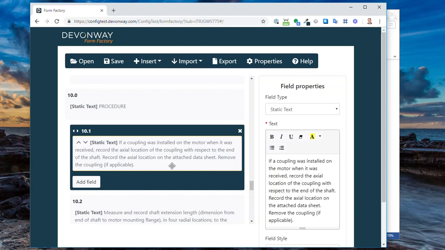So if we want to do some more stuff, we can do things like bold and italicize and change the format of some of the text. So you can do that over here in the text editor. So if you wanted to make the word record bold, you could do that. You could make it italics, all the standard stuff you would normally do. You could even make a bulleted list or a numbered list.